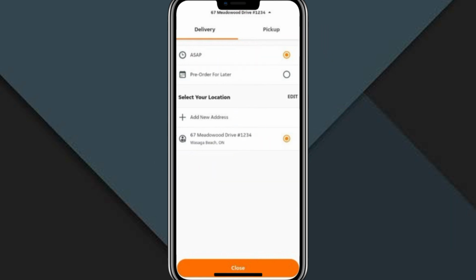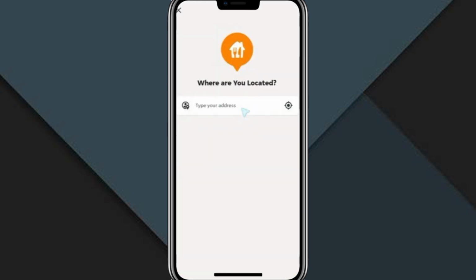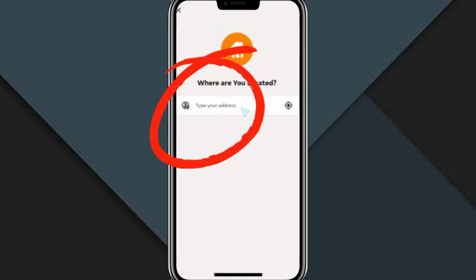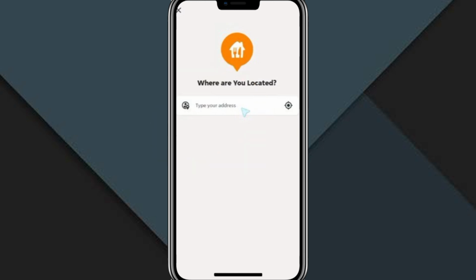To add a new delivery zone, tap Add a new address and type in the new location you want to deliver to. Once you've entered the new address, tap Save. You can now choose this new address as your active delivery zone. And that's it. That's how easy it is to change your delivery zone in Skip the Dishes.